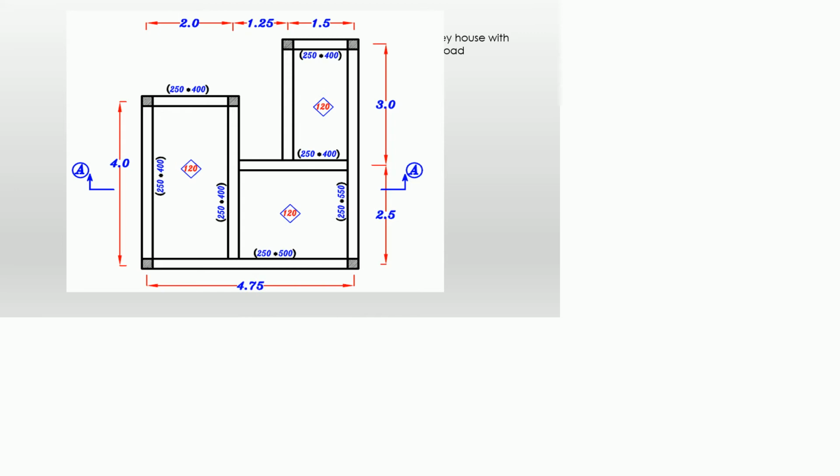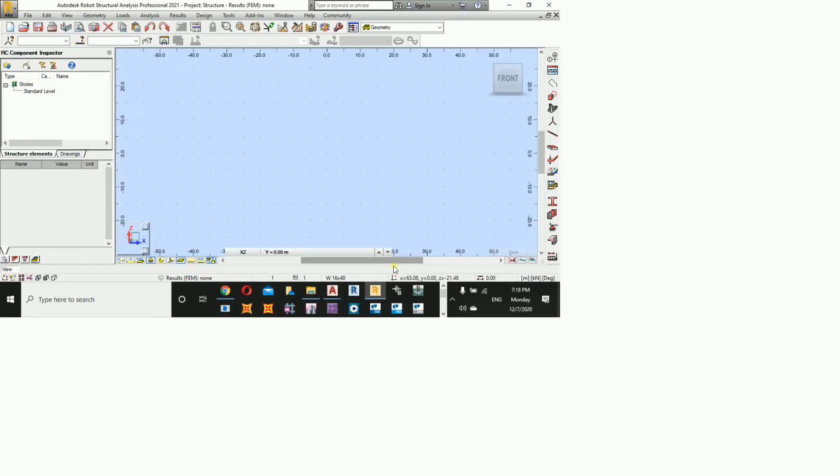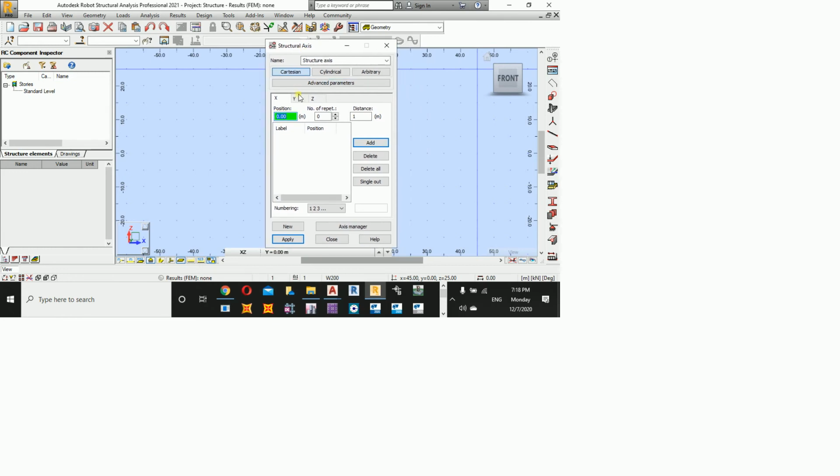So let us open the robot. Okay, I'll go to the grid lines here. It will ask me X, Y, and Z.